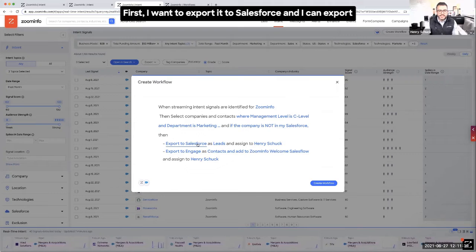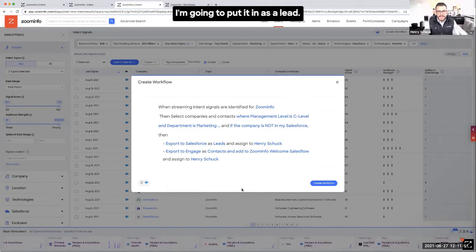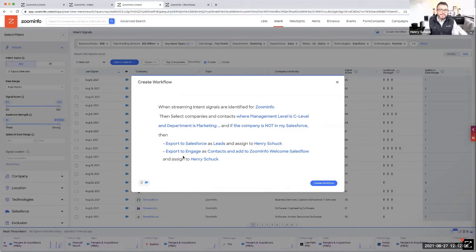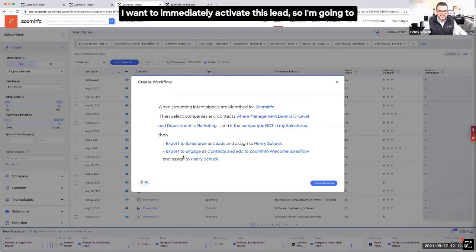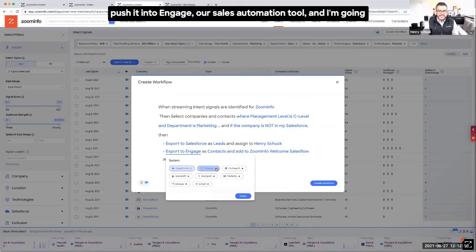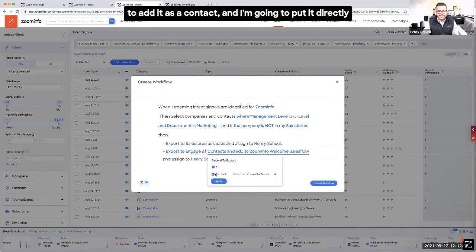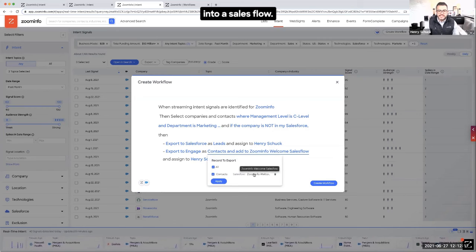First, I want to export it to Salesforce, and I can export it anywhere. I'm going to put it in as a lead. You can put it in as a lead or a contact or into an account. Then I also want to take another step. I want to immediately activate this lead. So I'm going to push it into Engage, our sales automation tool, and I'm going to add it as a contact, and I'm going to put it directly into a sales flow.